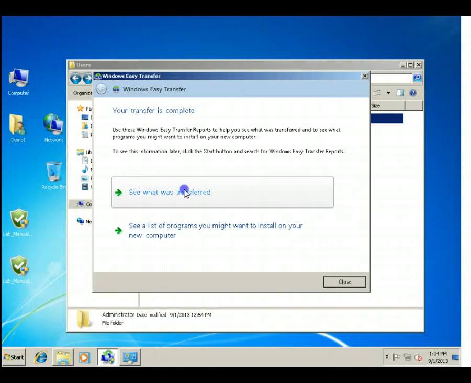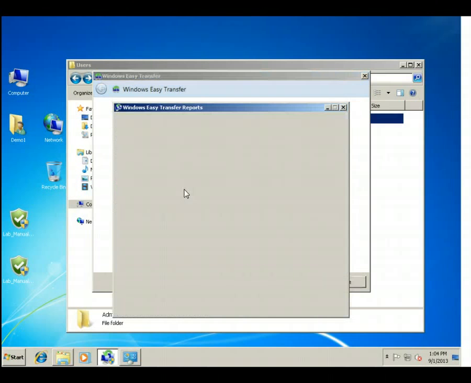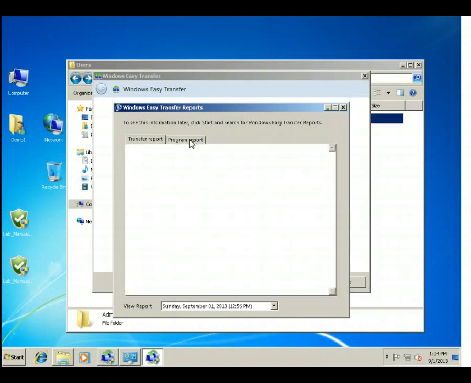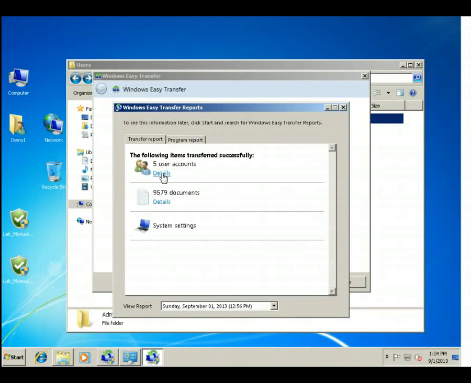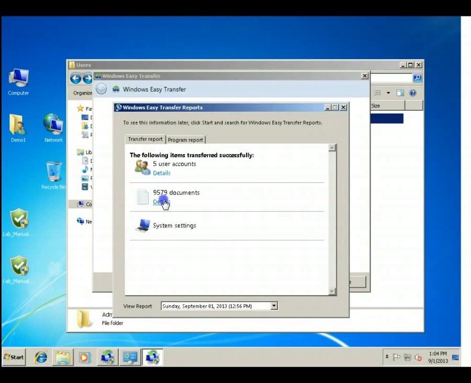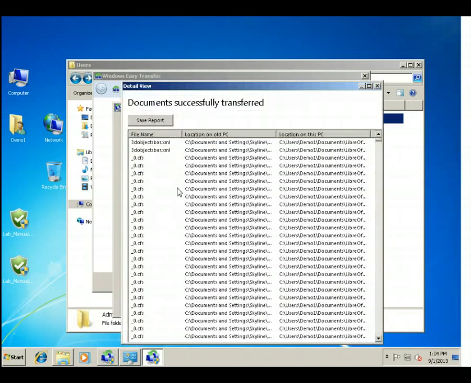copying the files. We can see what was transferred by clicking on this. I'm going to get the report here. As soon as it does that, the transfer report, 5 users, the details: administrator to administrator, Jones to Jones, James to James, MCC to MCC. So we have transferred those things, the documents that were transferred.